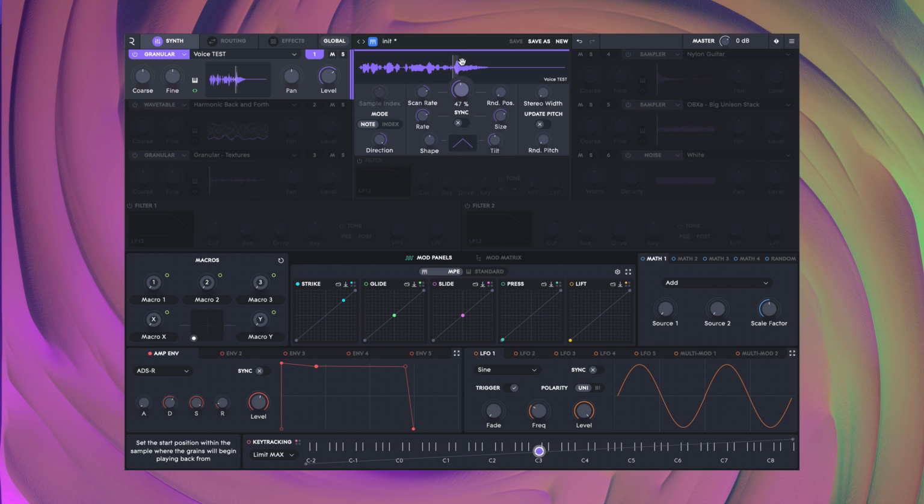Scan rate sets how the position will move over time, with a value of 1 moving through the file at its natural speed. A value of 0 will not move the position at all. And a negative value will move the position in a reverse direction.